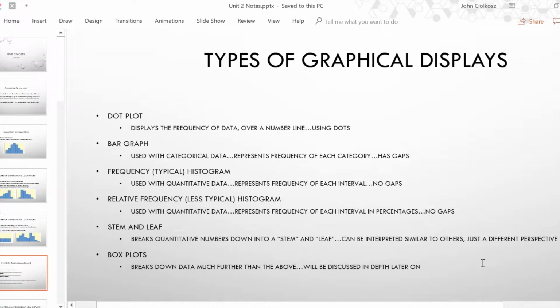Those other 5 are pretty simple, I guess you could say. Once you get used to a few of them, they're easy to generate and read. The box plot is very easy to generate with the program we utilize, but a little more in-depth in the analysis.